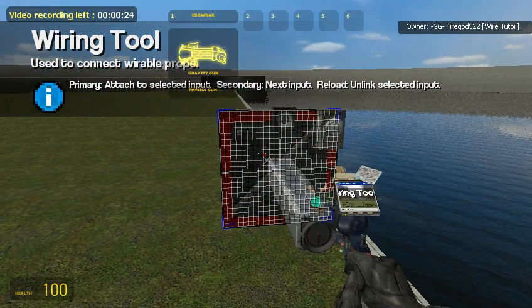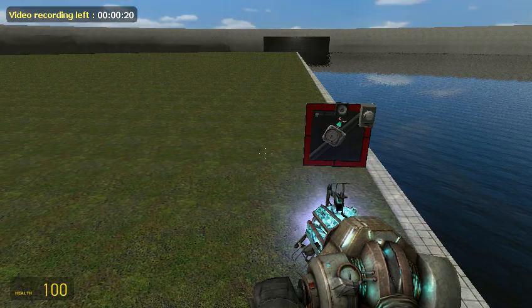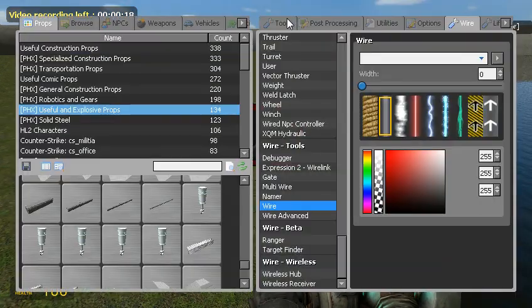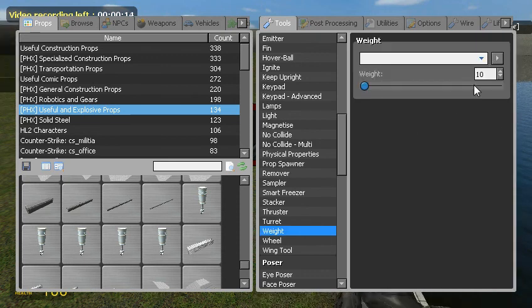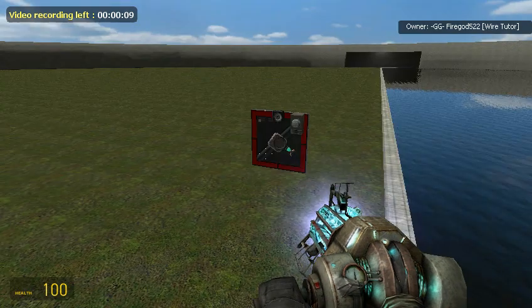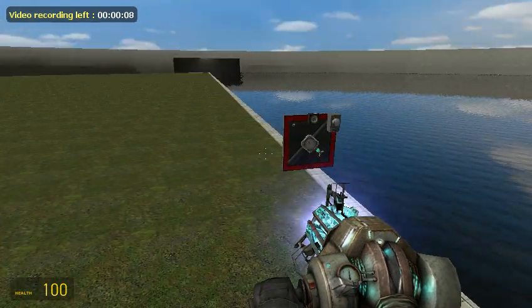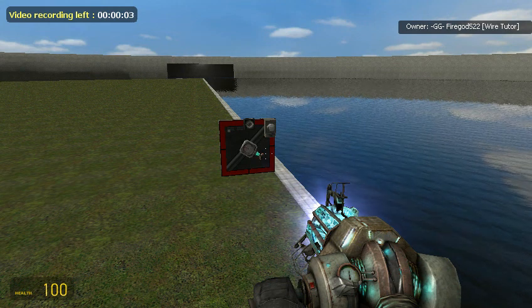Now, we could turn this on real quick, and you can see it targets us, but it's really slow. And what we're going to do is change the weight to 10, and then you have your auto-tracking turret. You can add whatever you want onto this. Have fun. Don't burn yourself.